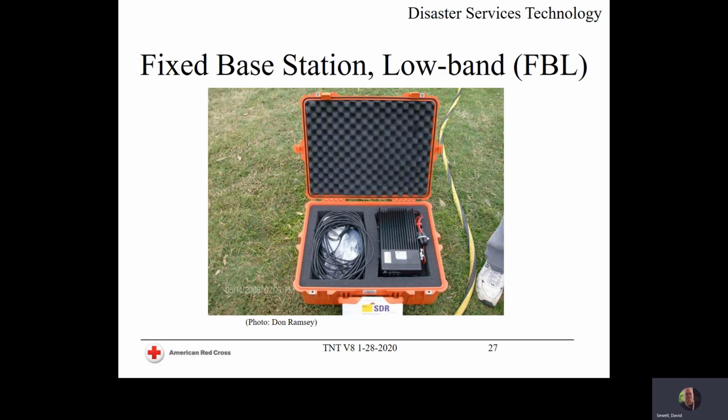This is what the Pelican case looks like that the fixed, the low band fixed base station comes in. On the left here, you can see the coax, and in the plastic bags, there's hose clamps and other supplies you need to deploy the antenna. The reason it's in the case is because the tubes that the antennas come in aren't big enough to hold any of those supplies, so they go in this case.